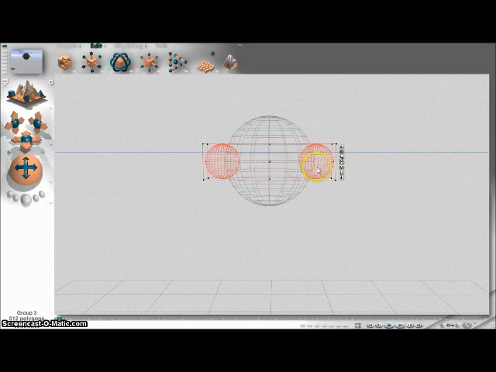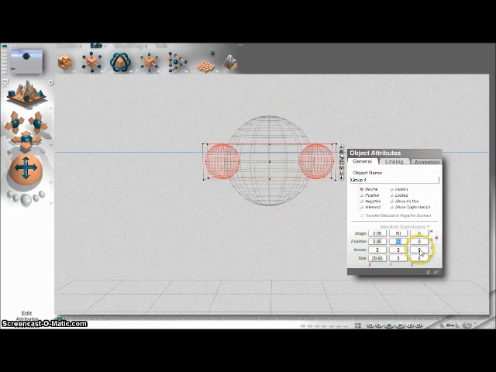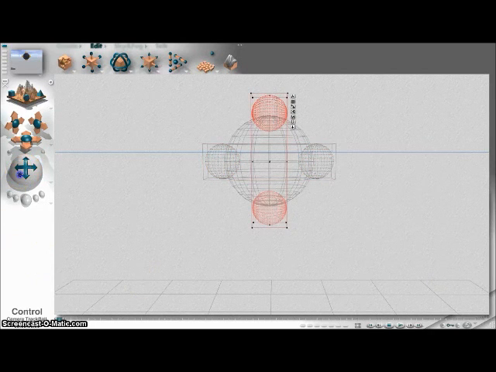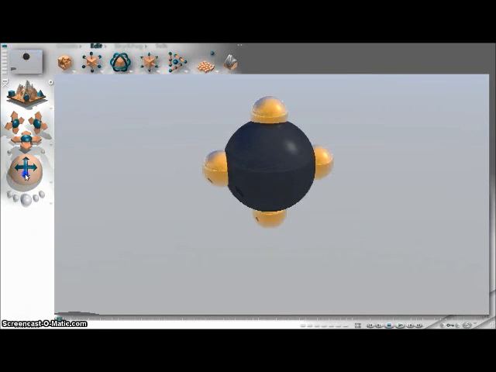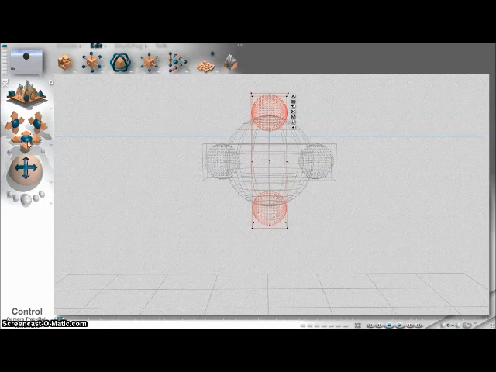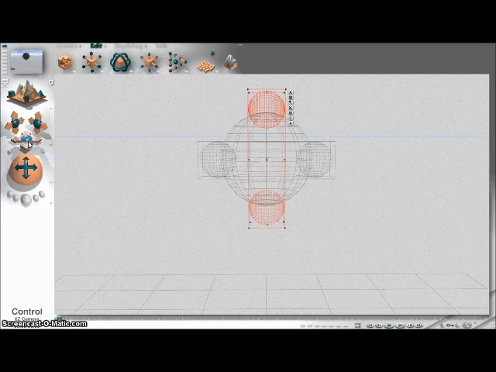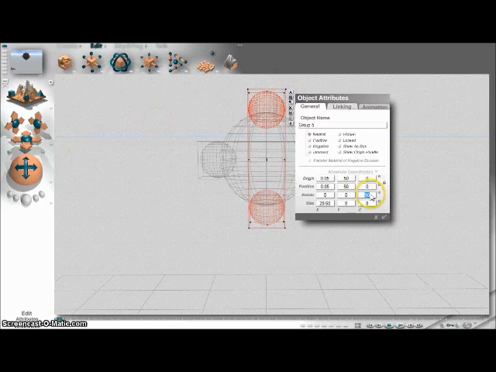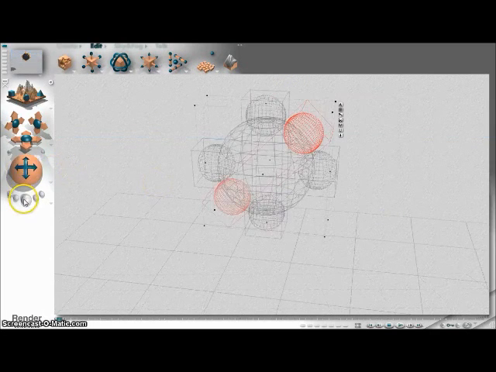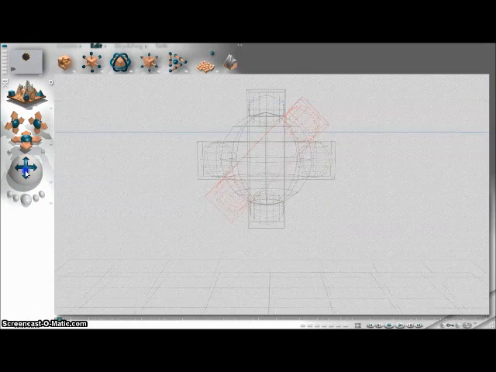Okay, so while these are highlighted, I'm going to press Control D. I want these to be 90 degrees rotated on the Z, so I'll go into attributes, rotate, Z, 90. Okay, you got that? So now we have that, which looks kind of cool. I'm going to control D once more, and I'm going to rotate it 45 degrees. Okay, so you end up with that, which I think looks pretty cool.